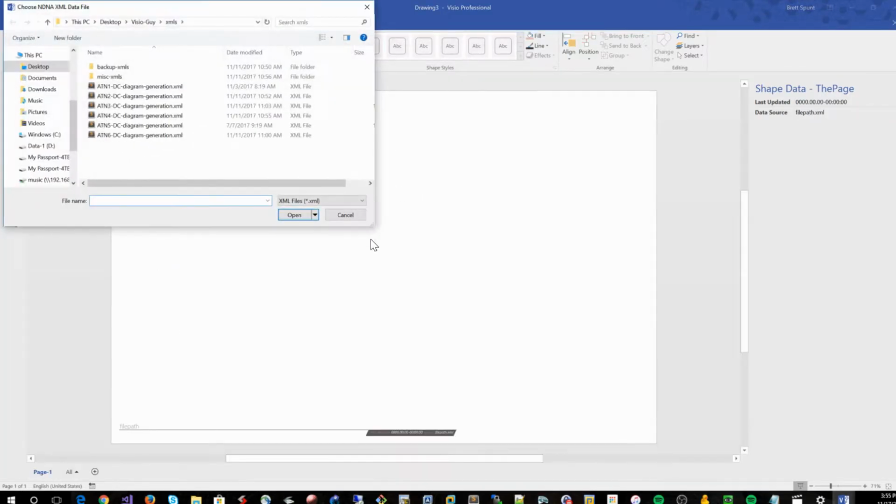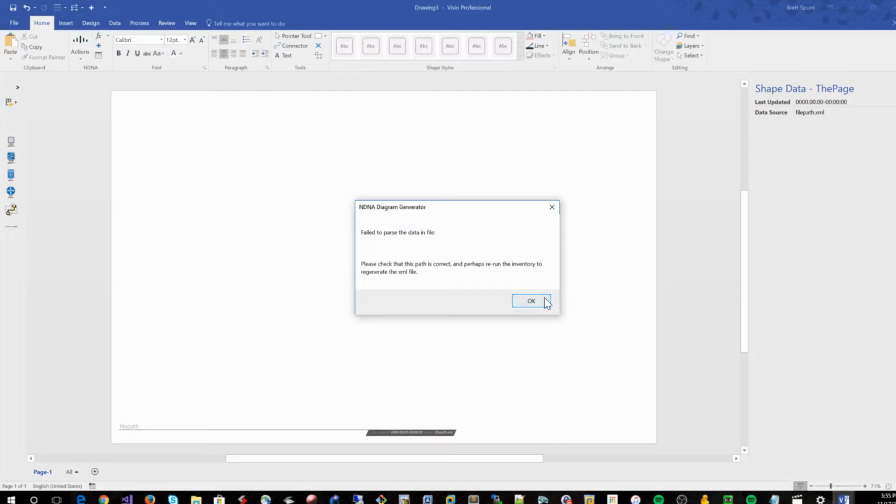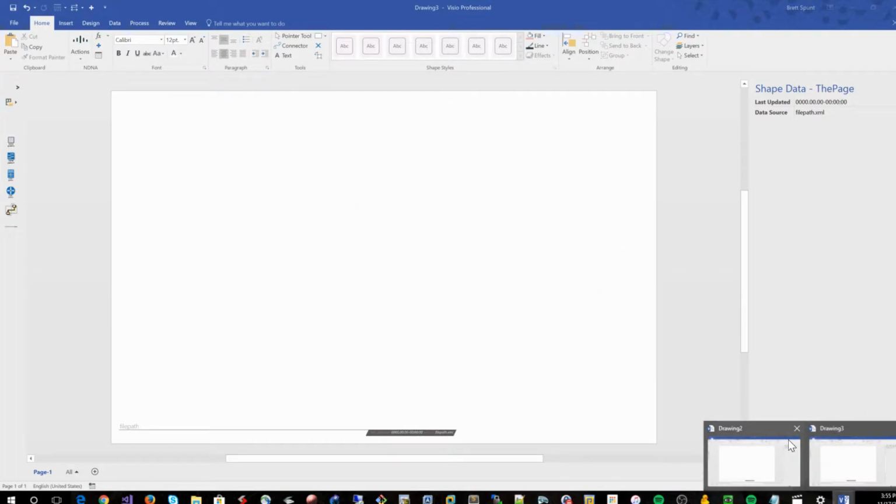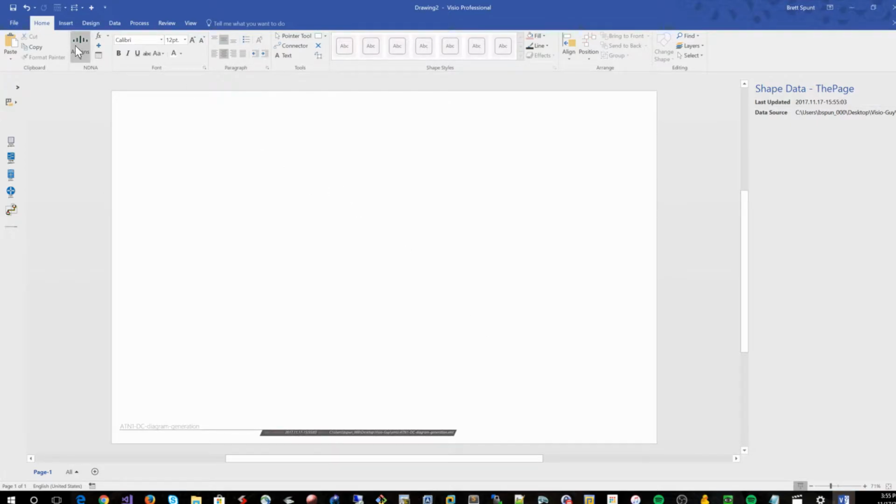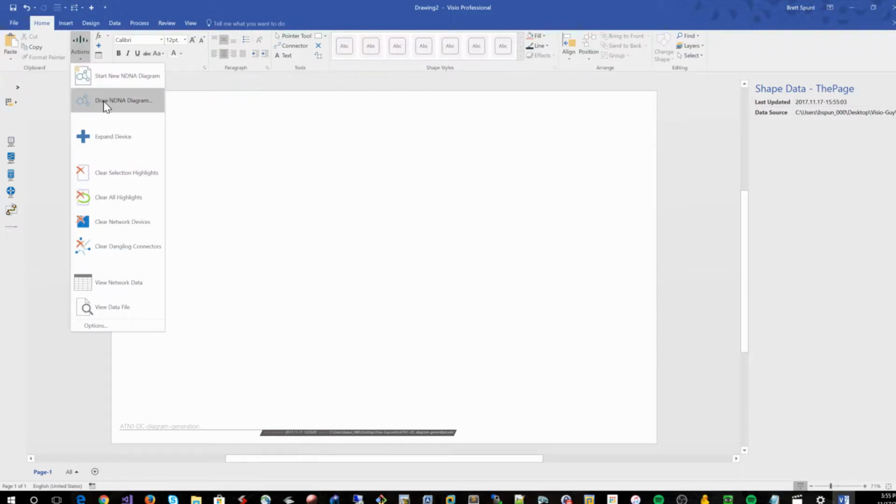We'll go back, and actually let me close this out, because you'll see I've got 2 drawings open. Now, because I've already got an NDNA drawing open and I cleared it, I'll choose the next option, which is Draw NDNA Diagram. What this does is draw an NDNA diagram on the current page from your NDNA Discovery XML file. You must clear network devices first.